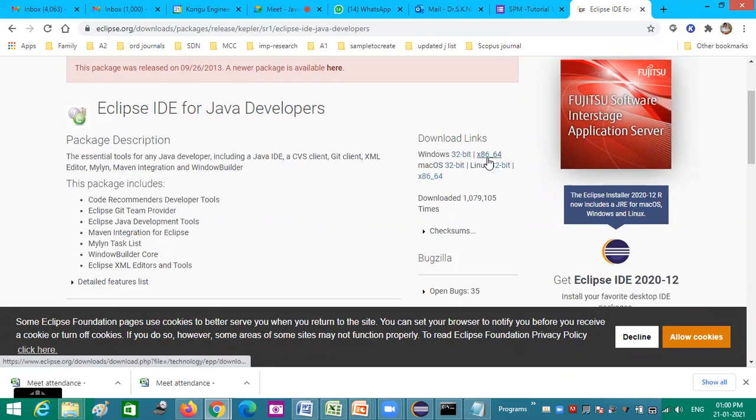Windows 32-bit, 64-bit, or Linux 32-bit, 64-bit, Mac OS. Normally you all will be having Windows. You have to check your system settings, whether it is a 32-bit system or 64-bit system. If your laptop or computer is the latest, surely it will be 64-bit. Older laptops and machines will have 32-bit. So click and download the corresponding Eclipse IDE.